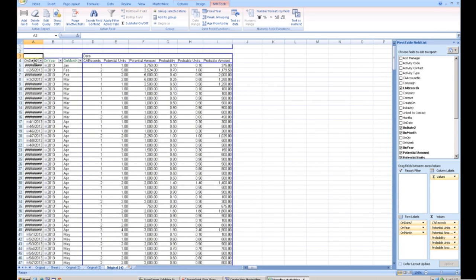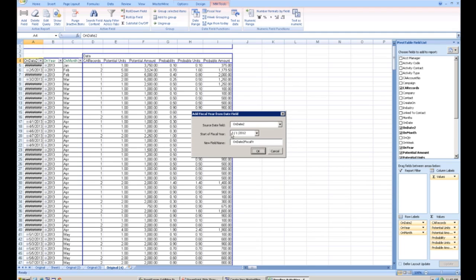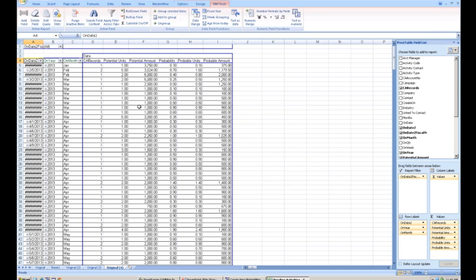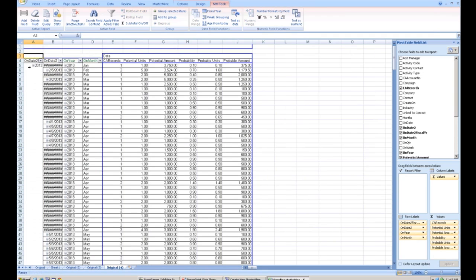And I'm going to use a MasterMine function, which is the fiscal year function, which is basically doing the grouping that Rob did manually before, only slightly different. I'm going to start my year as July 1st, and the generator will automatically give it a new name as OnDate2 fiscal year. And so now I've created a new fiscal year, and I can use this in my report to break out. And you can see that.